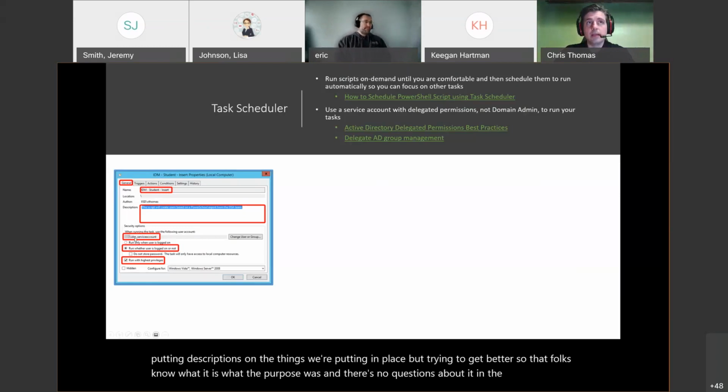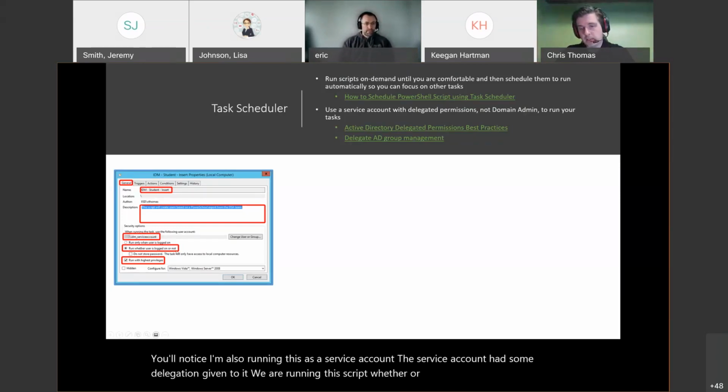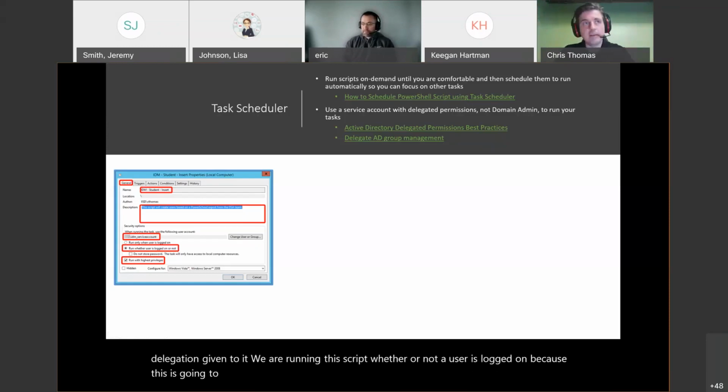You'll notice I'm also running this as a service account. The service account had some delegation given to it. We are running this script whether or not a user is logged on, because this is going to be our automation box and we can't guarantee anyone will be logged into it. And we're going to run it with the highest privileges just in case anything's going to hit us here.